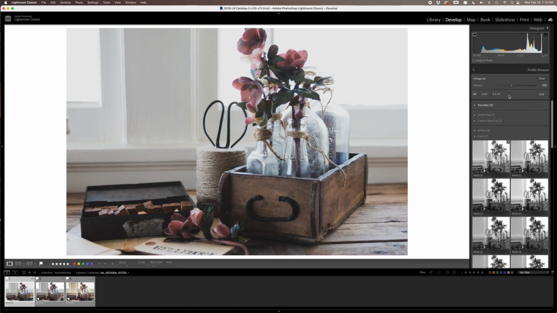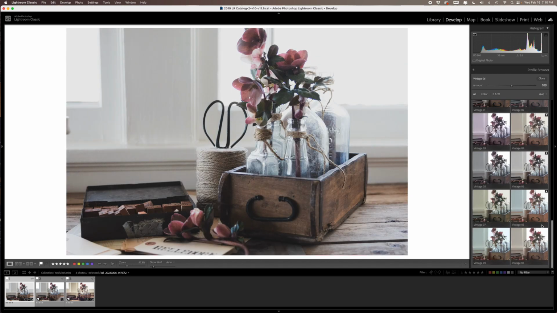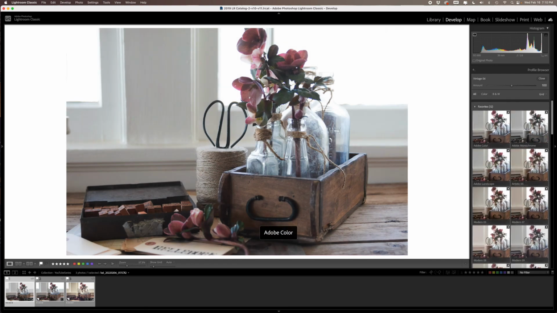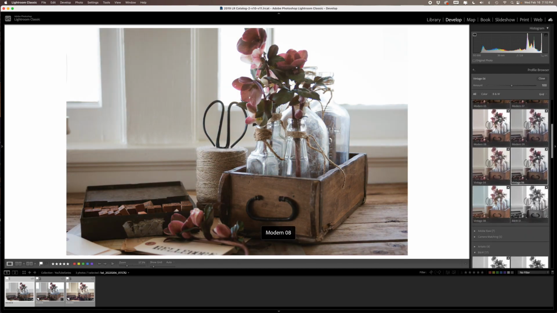You can also, if there are certain profiles that you find yourself using again and again, save them as favorites. There's a little star in the upper right corner. You can click on this star to add it to your favorite list. This Vintage 06 is definitely one of my favorites. I come back to it quite a lot. So I've got that in my favorites group. You can see all of the ones that I tend to go for the most.